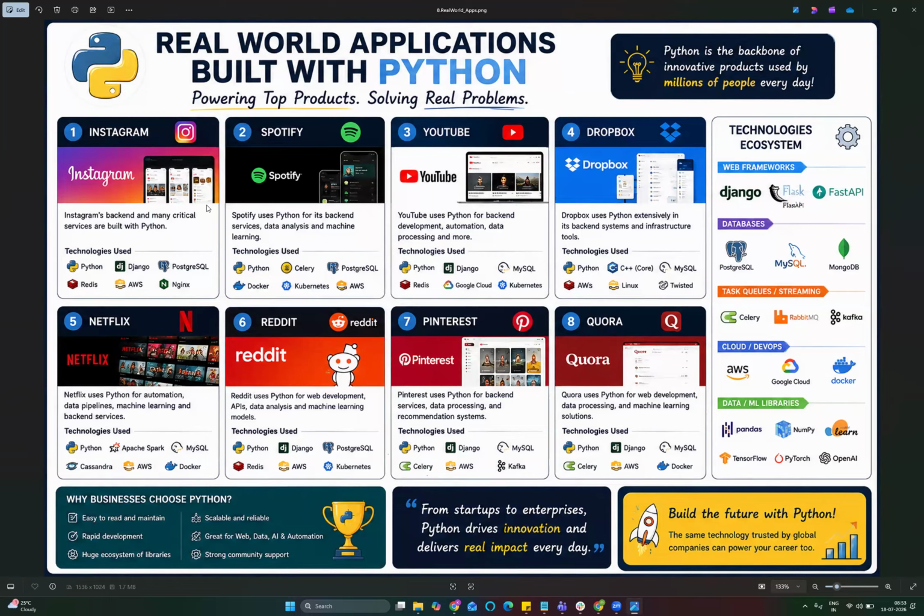There are many more out there that you can go through, and you can also do some research on the famous, craziest applications in your daily life and what technologies are behind them. Okay, so this technology ecosystem includes web frameworks like Django, Flask, and FastAPI; commonly used databases are Postgres, MySQL, and MongoDB; and tasks are handled using Celery, RabbitMQ, and Kafka.